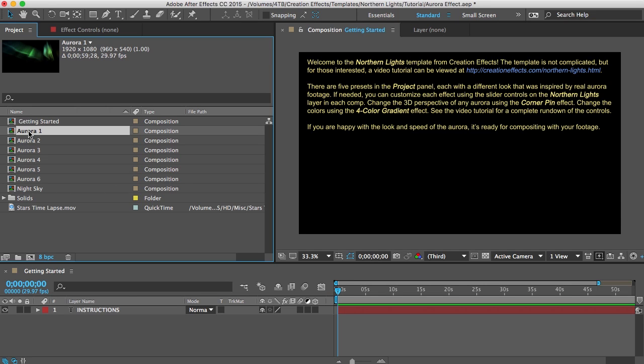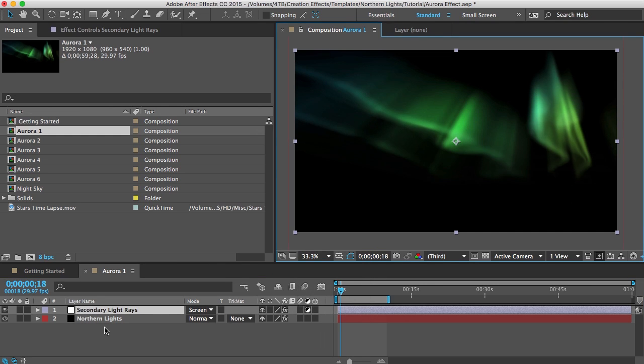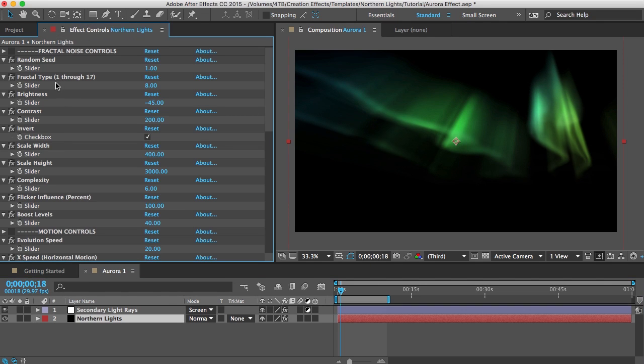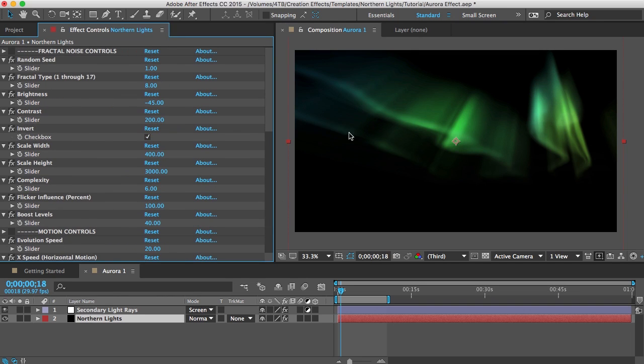So just open up any of these presets here and you should see two layers. This one just adds some light rays to the shot. If you select the Northern Lights layer and then go to your Effect Controls panel, you should see a bunch of slider controls which you can use to customize the look of the effect. So I'm going to go through all of these real quick and then I'll show you how you can composite this with your footage.